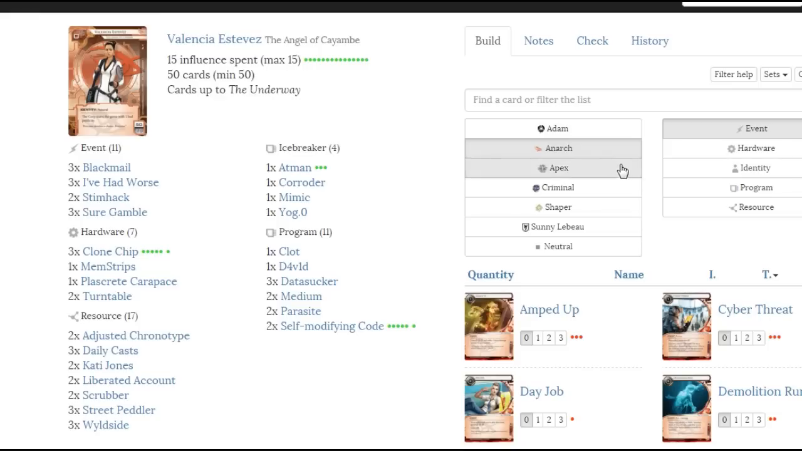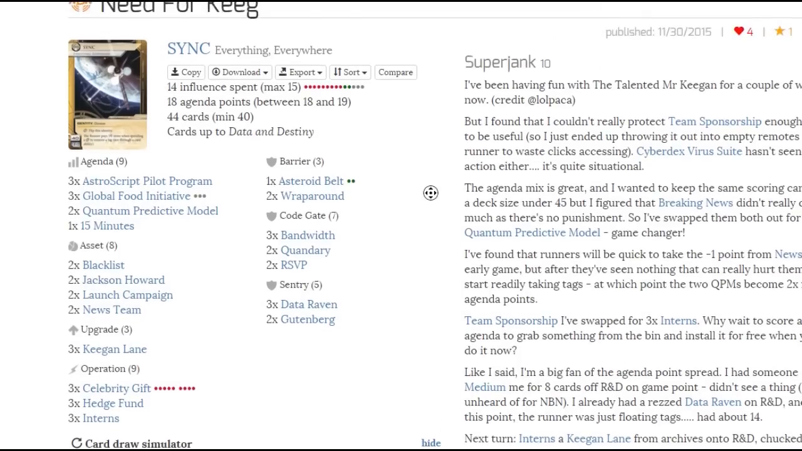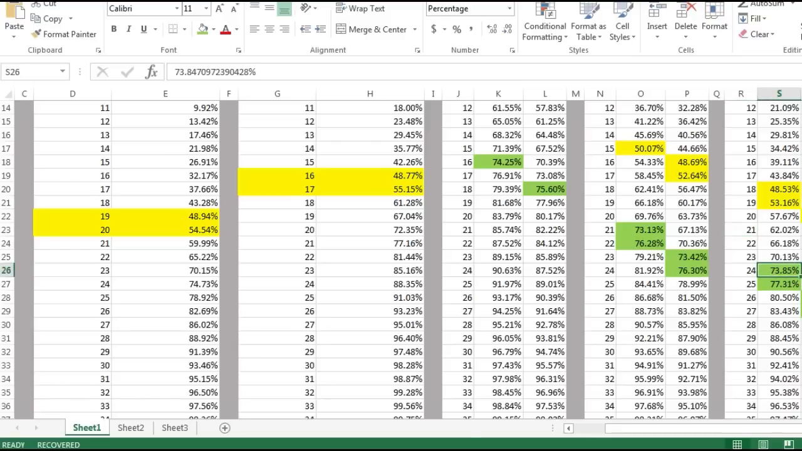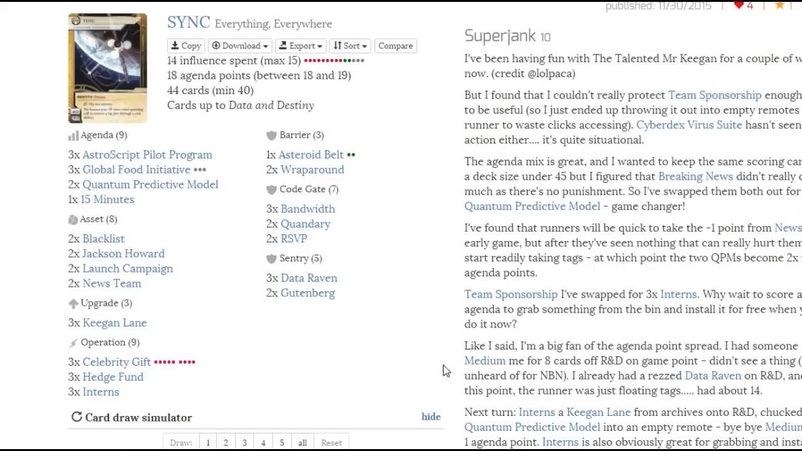Another famous combo, and a much more recent example, is Keegan Lane with Data Raven and Blacklist. Assuming he's playing this in Near Earth Hub instead of Sync, because Sync has a lower deck size, and assuming he runs 3 Blacklists instead of 2, the chance of you drawing Blacklist, Data Raven, and Keegan Lane after drawing through half your deck is 2 in 3. There'll still be that one in three games where you don't find one of those pieces and you cannot pull off that insane combo. And that's not counting the games where your opponent whacks your R&D super hard and trashes your Blacklist and your Keegan Lane. You'll be forced to use your interns, and I hope you've drawn enough of them.